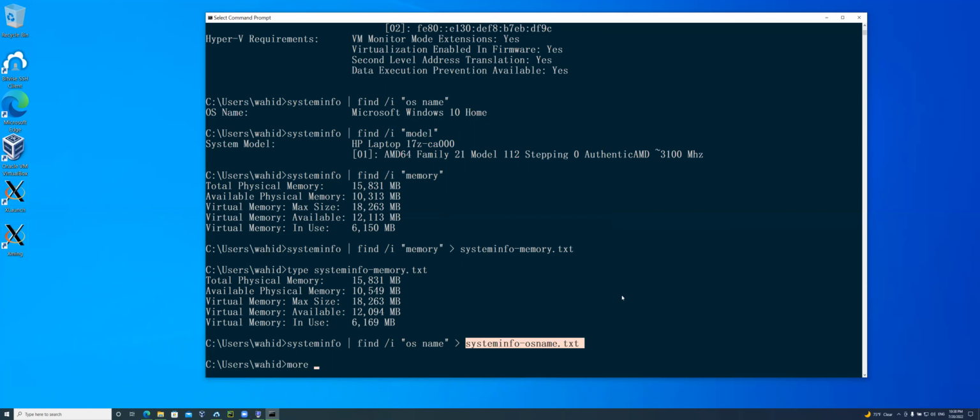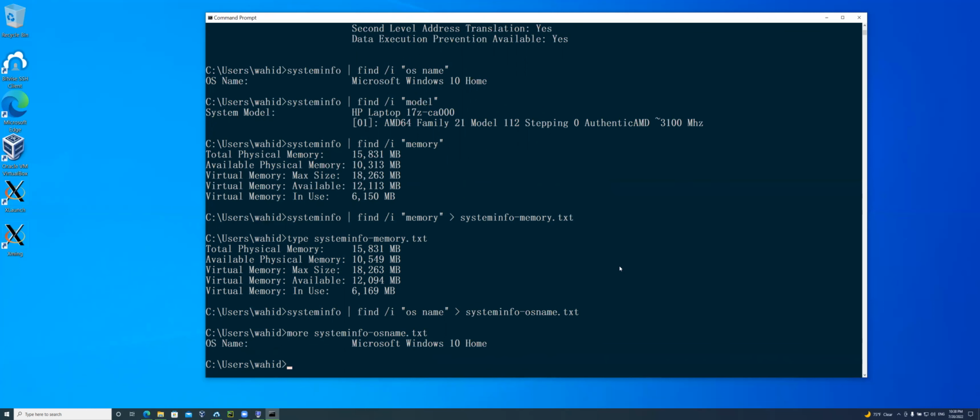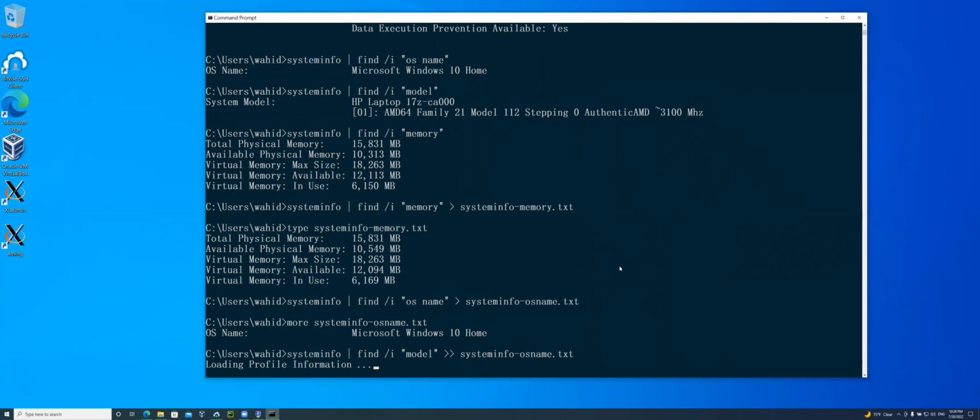What if I want to append some more information in addition to that one? I could send the model information also to this, let's keep it the same name. So for system information, instead of one greater sign for creating it, you write double greater sign for appending it, to add to the end of it.